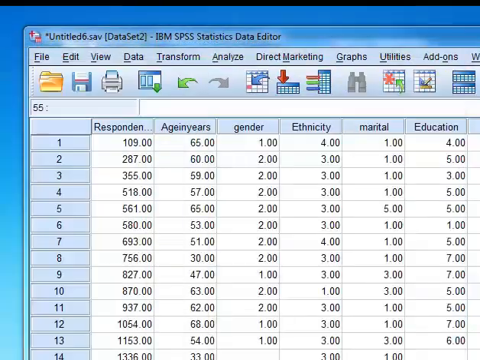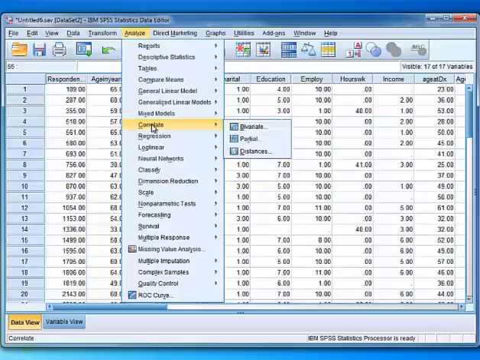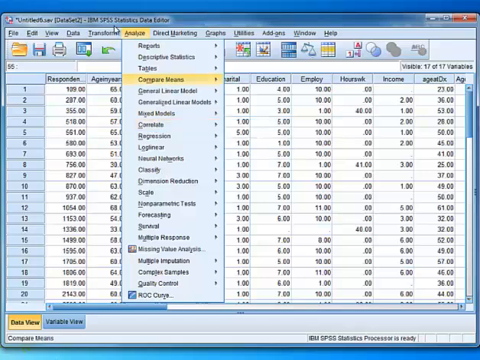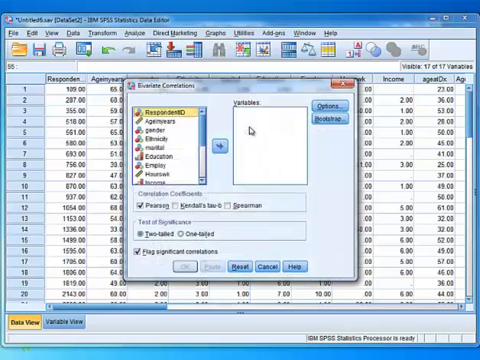Let's look at what else we might want to do. Let's say we want to look at some correlations. So I went to the Analyze menu and down here, Correlate, and it gives you some different options, but we'll do a bivariate correlation. Click on that, and let's go ahead and select again some variables measured on an interval or ratio scale.